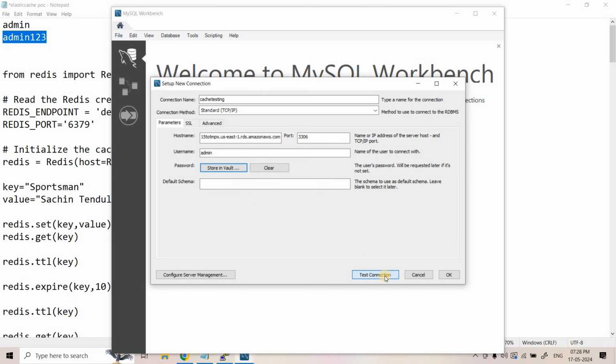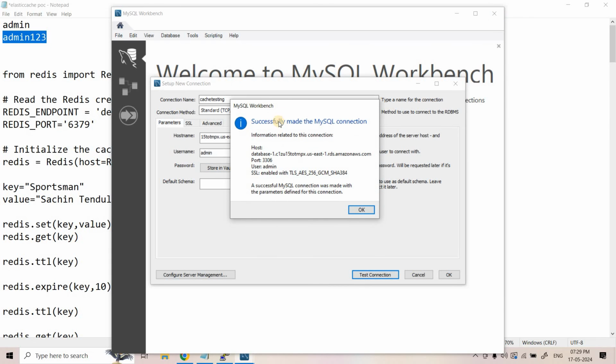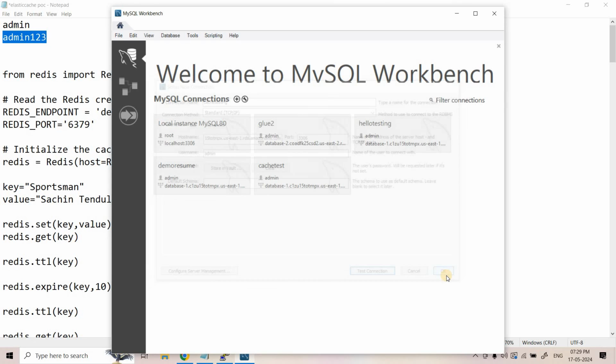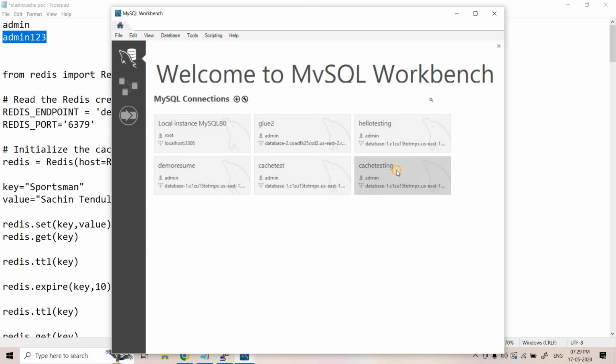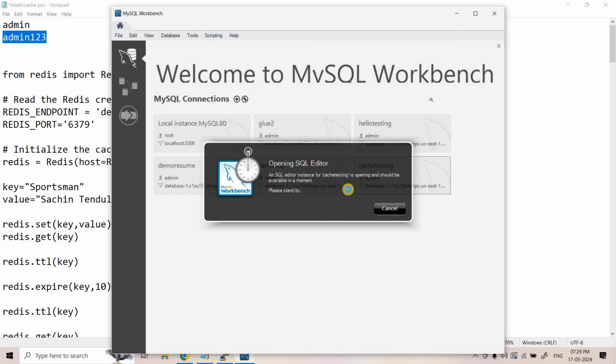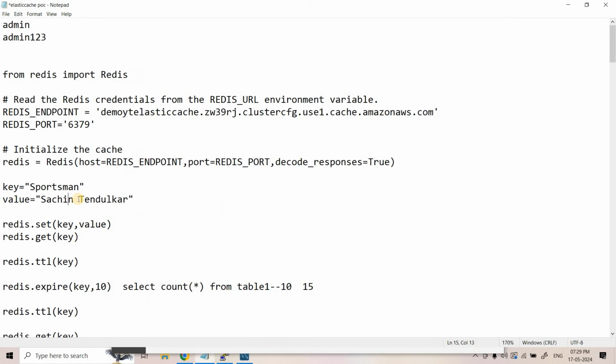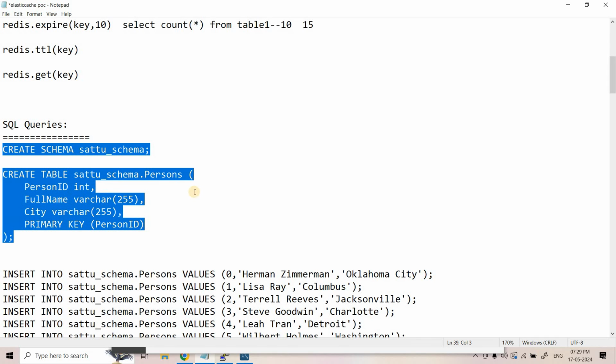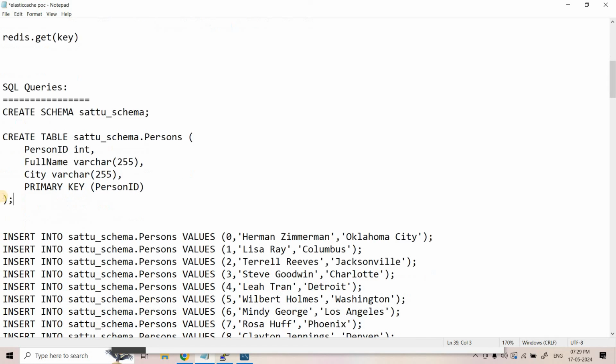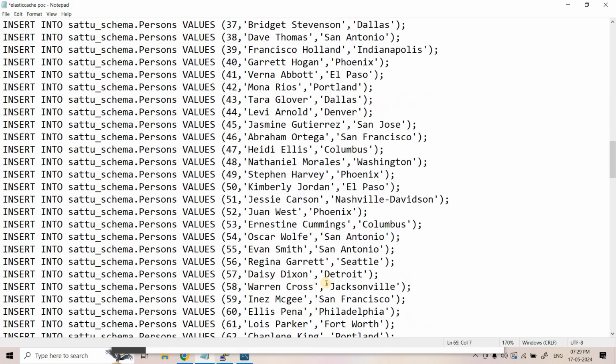Okay, and test connection. So here you can see it is showing successfully made MySQL connection. Okay, and click on OK. So here I can open this particular connection, and what I will do, I will basically create a schema. Within that I am going to create a table and I am going to insert some query in it.